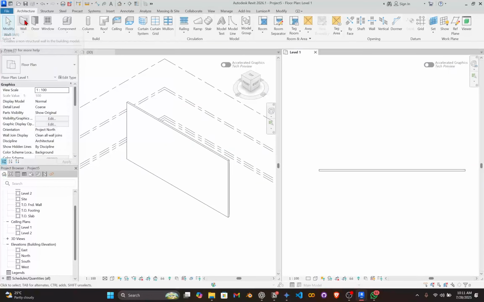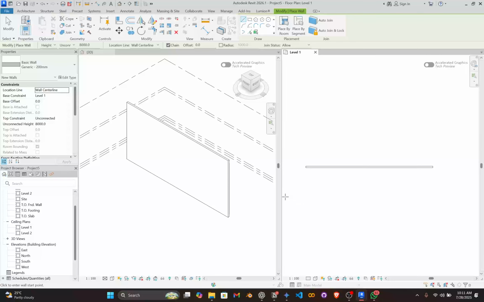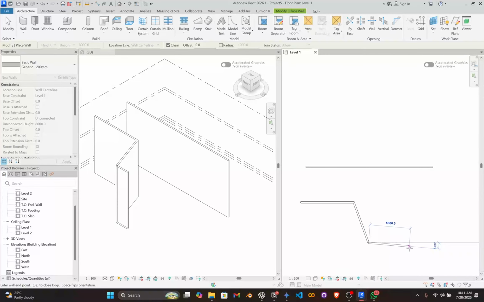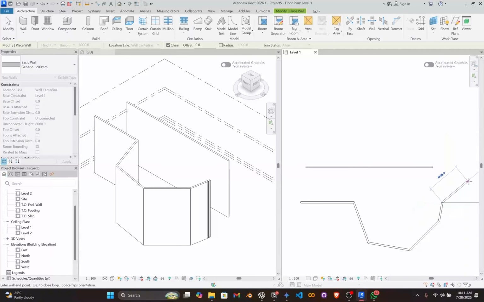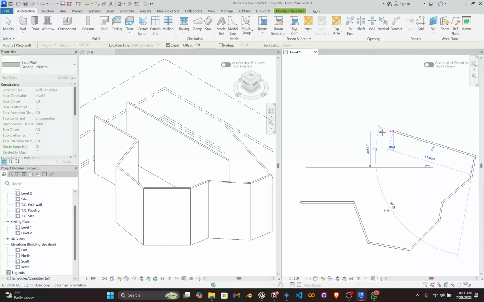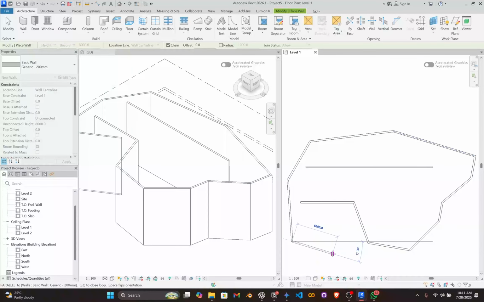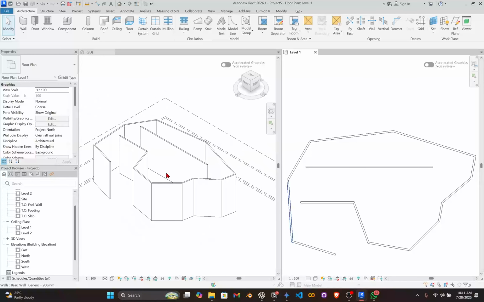So let me draw some more walls. I went to architecture, selected wall, just click, and you can see in real time that it's adding the walls in the 3D view. Very nice. My house already looks very nice. Right, so that is it. This is the basic UI of Revit.